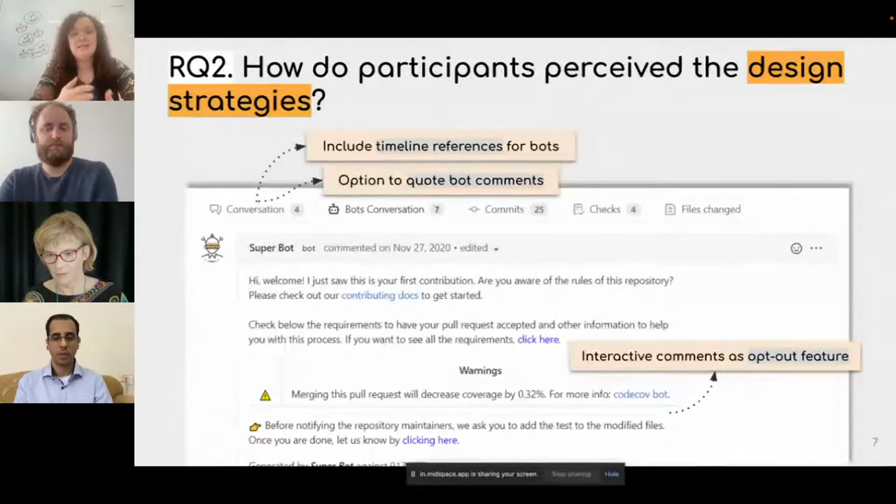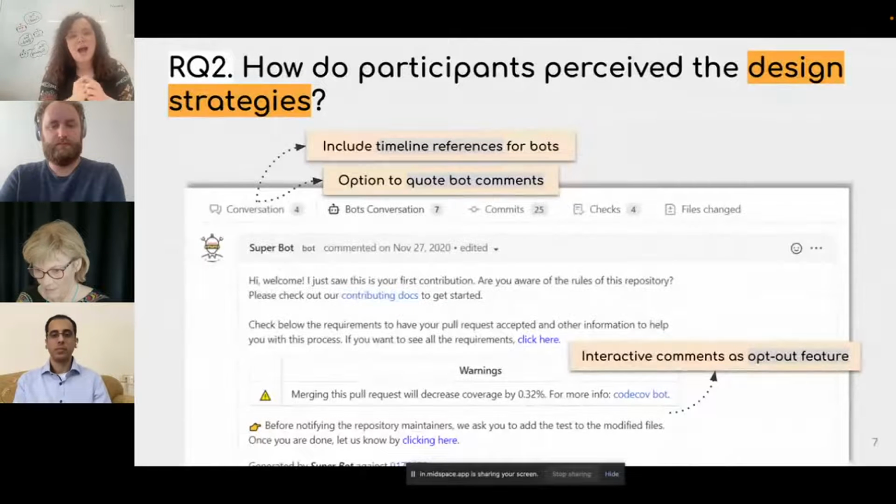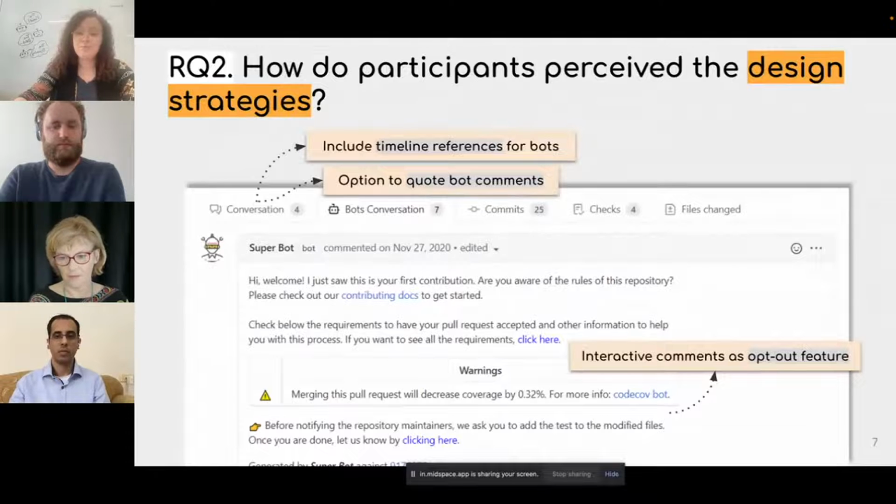And what we can see from this study is that we still need to learn how to include these bots in the pull request interface and how to help developers to copy the information that these bots give.